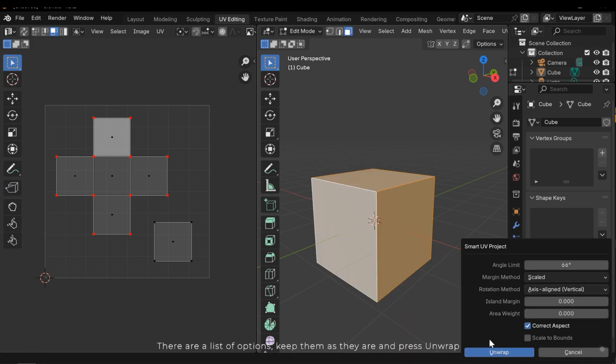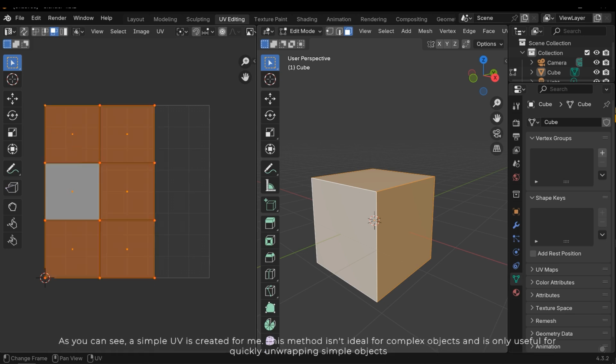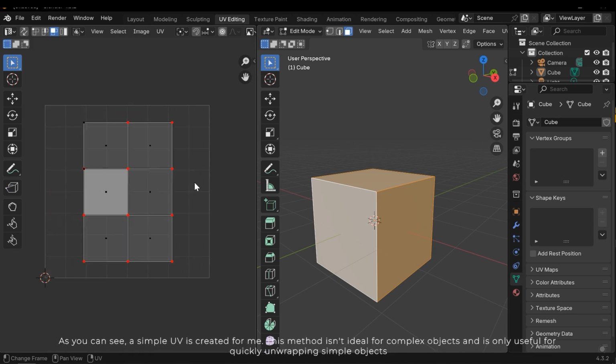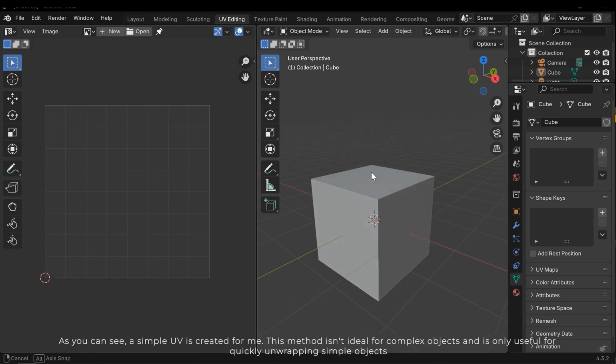There is a list of options. Keep them as they are and press Unwrap. As you can see, a simple UV is created for me. This method isn't ideal for complex objects and is only useful for quickly unwrapping simple objects.